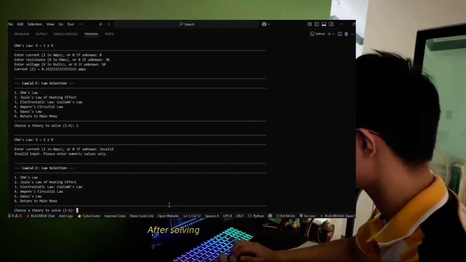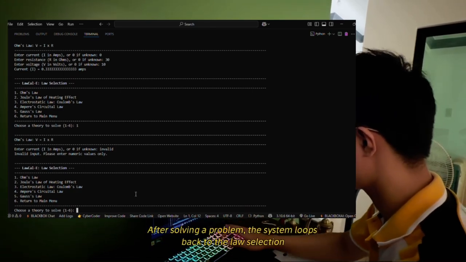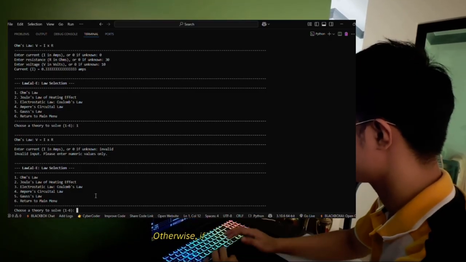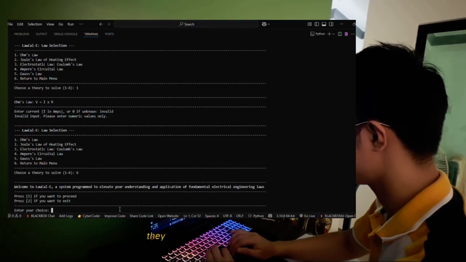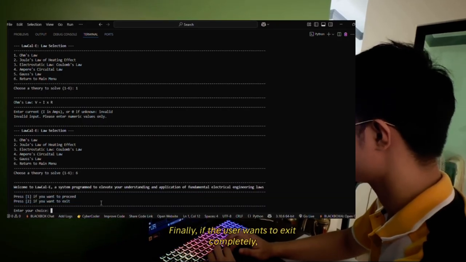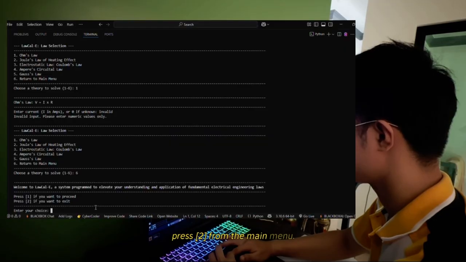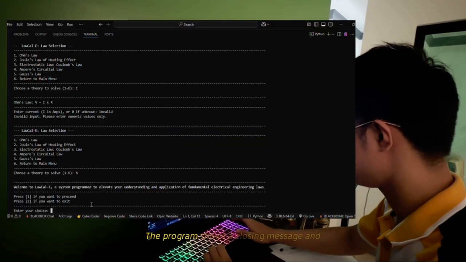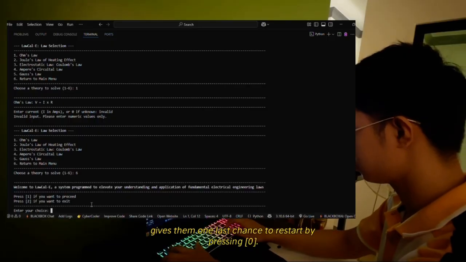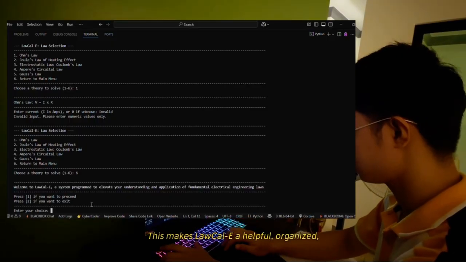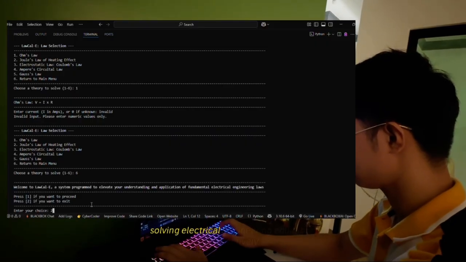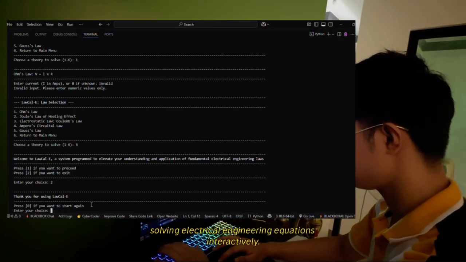After solving a problem, the system goes back to the law selection menu so that the user can solve another problem of their chosen law. Otherwise, if they chose the 6th option, they are then sent back to the main menu. Finally, if the user wants to exit completely, press 2 at the main menu. The program shows the closing message and gives them one last chance to restart by pressing 0. This makes LawCal-E a helpful, organized, and flexible system for learning and solving electrical engineering equations interactively.